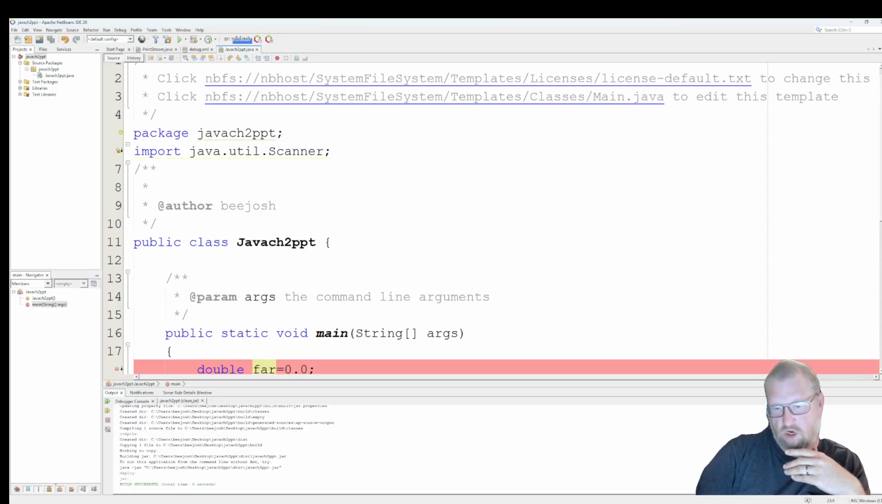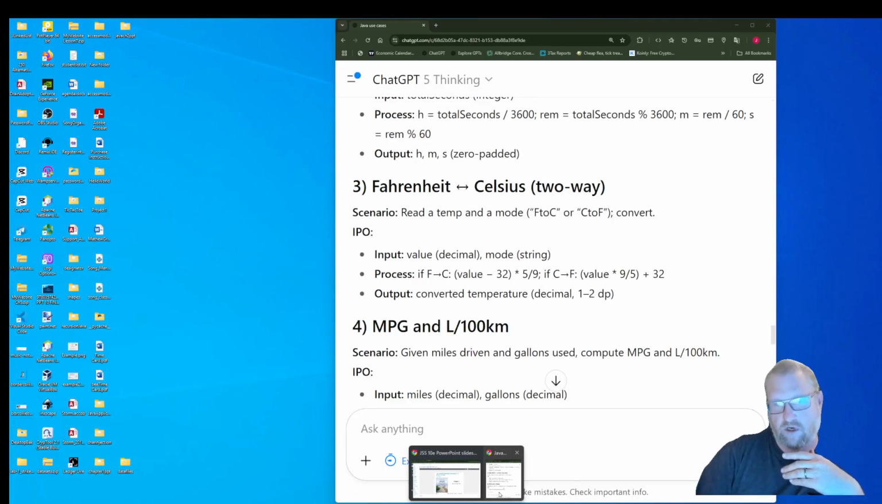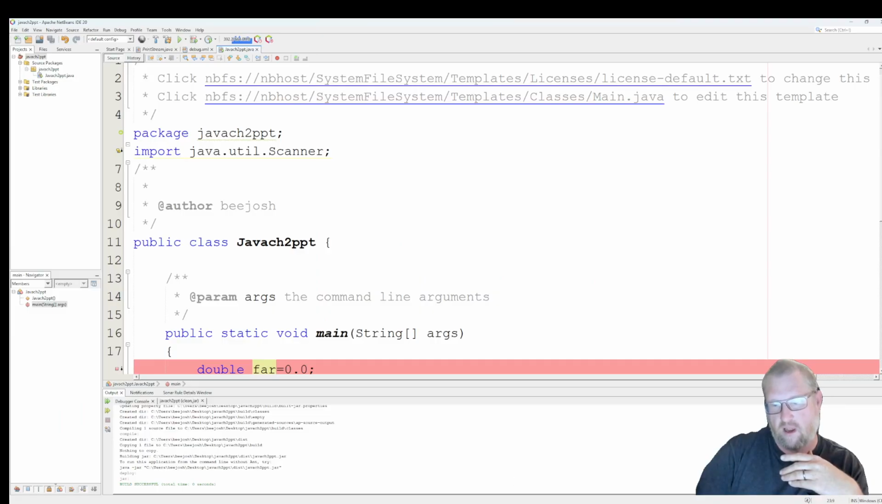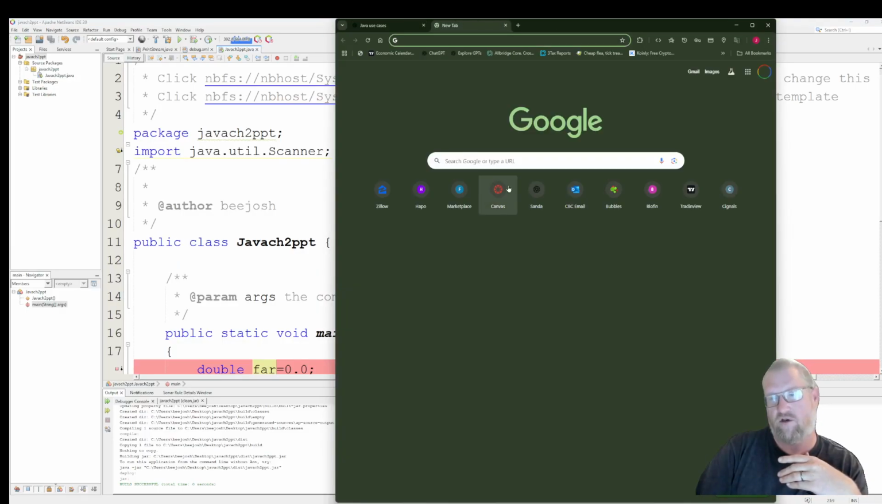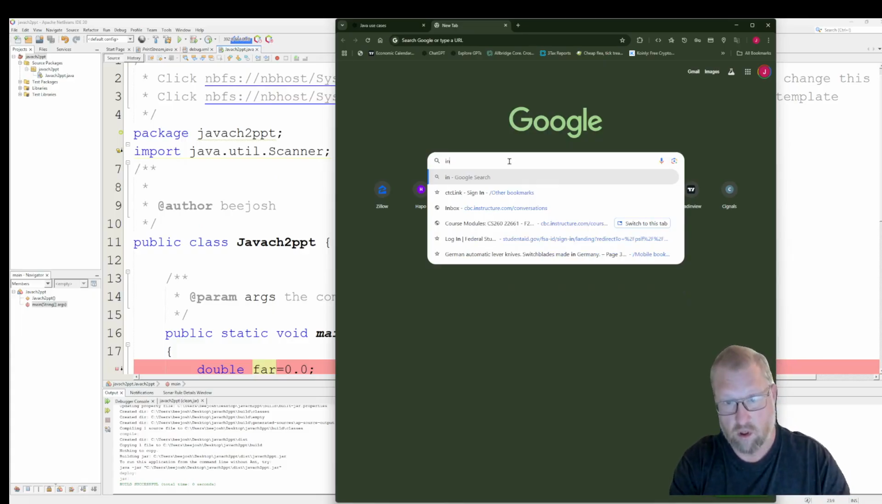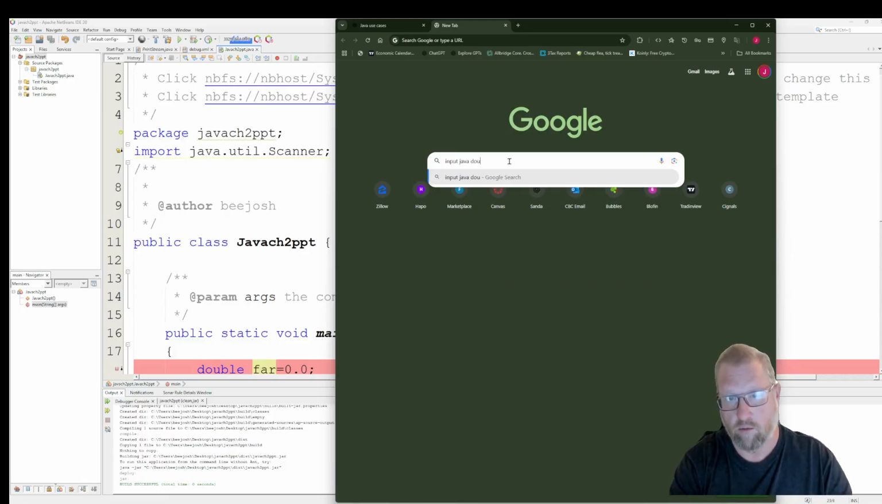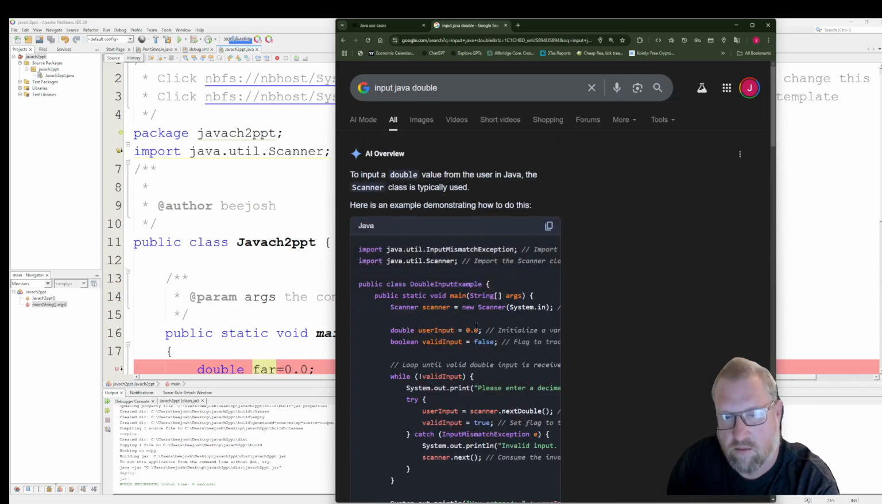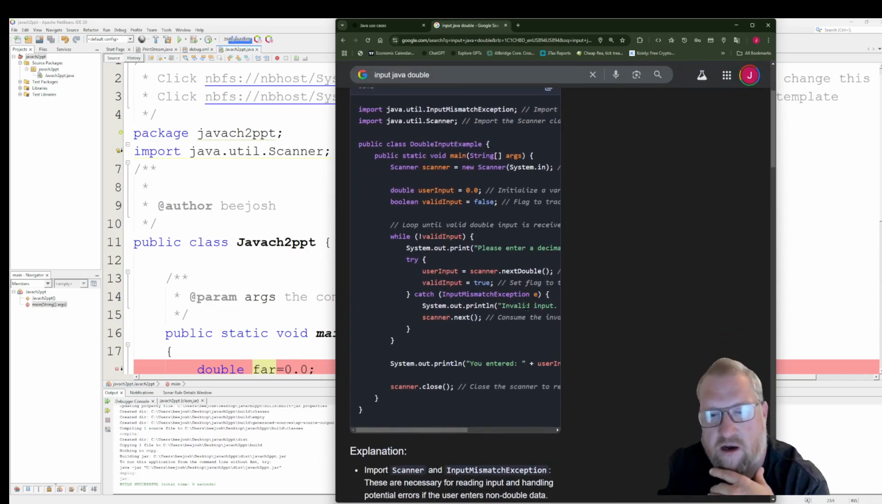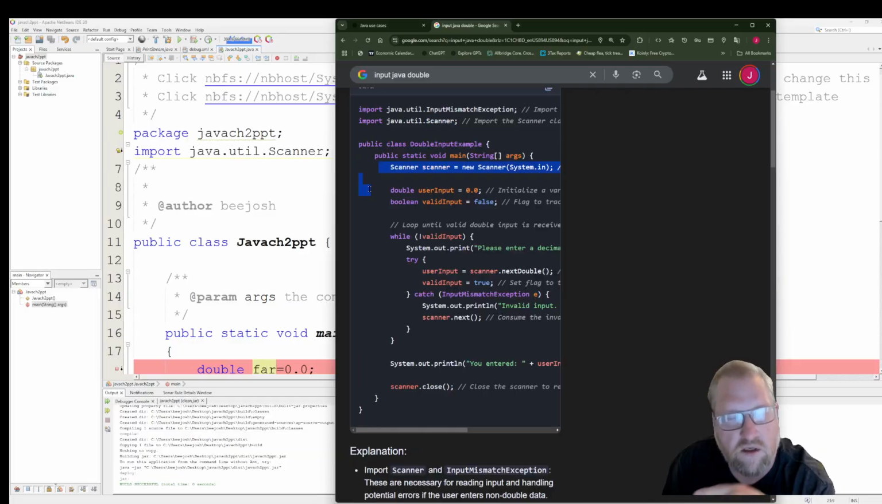And for references, what we can do is just look up, well, hey, what do I want to do? I want to input a Java double. Throw it into Google, and you're going to get an AI response, and you're going to be able to get just kind of a general idea of how it works, and then you'll see, oh, scanner. Well, what scanner? Scanner's up here. Well, what do they do? They instantiate a scanner.